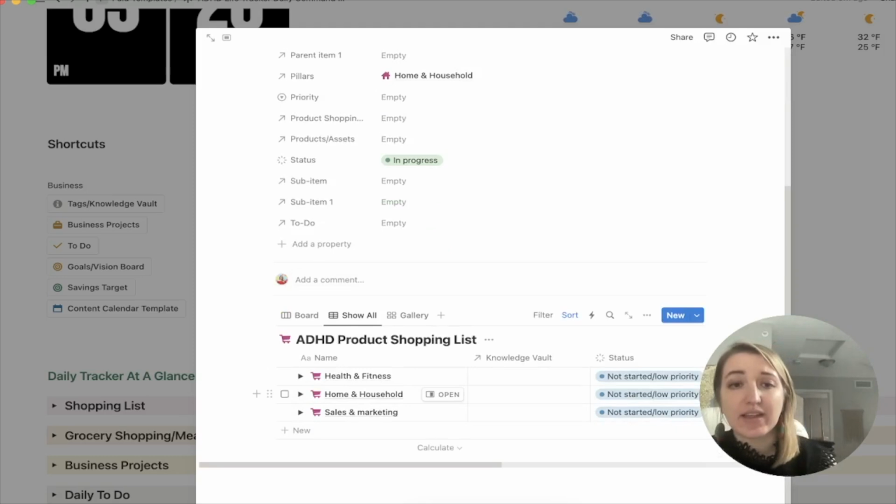So this is another thing I like to keep track of, is things that are on my shopping list. These are not food items.